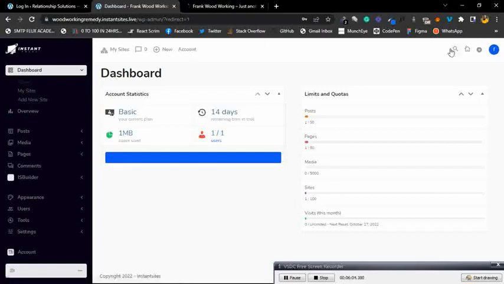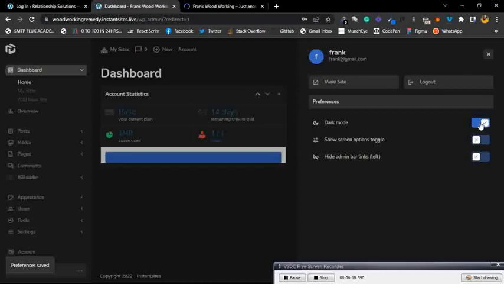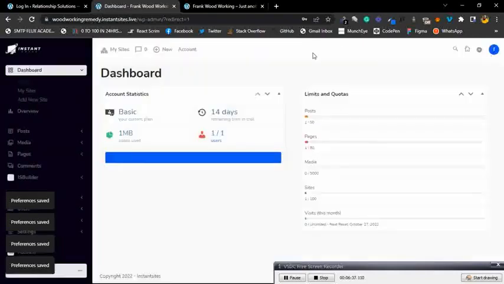On this side we have the search button, the home button, the plus button, and then the profile button that allows you to visit your site, to log out, and to set preferences. If you want dark mode, you can set that. You can toggle the screen options, or you can hide the admin bar on the left. As you can see, if you click that, this particular section goes off. I'm going to close this section off.